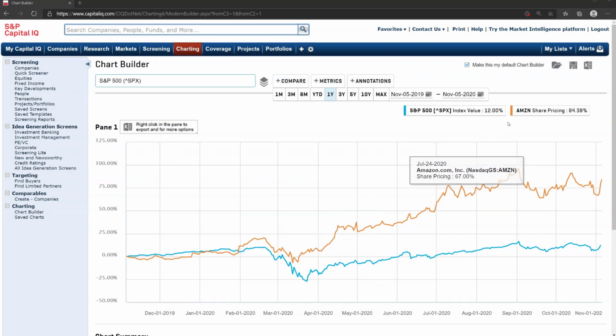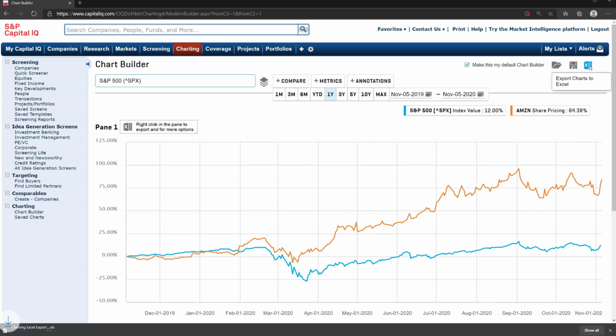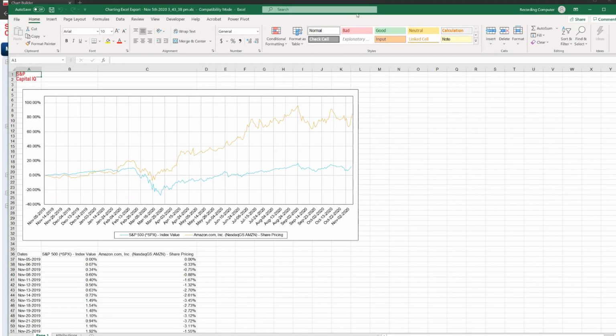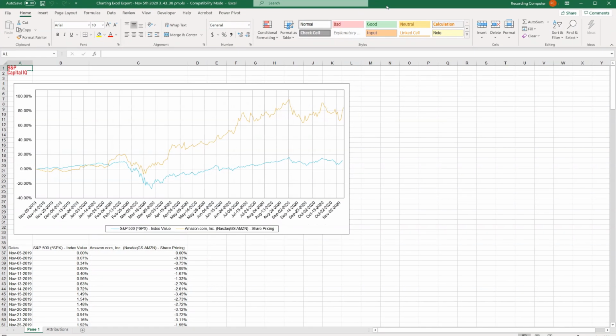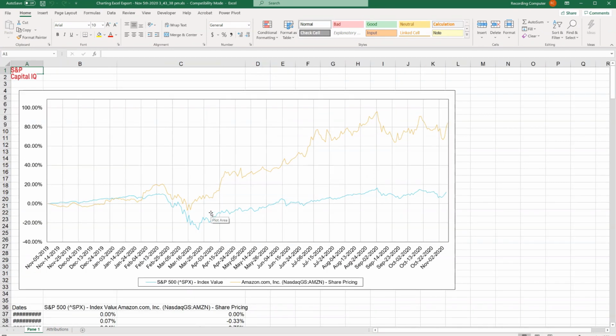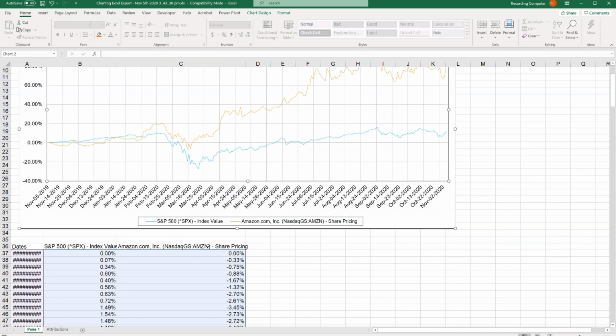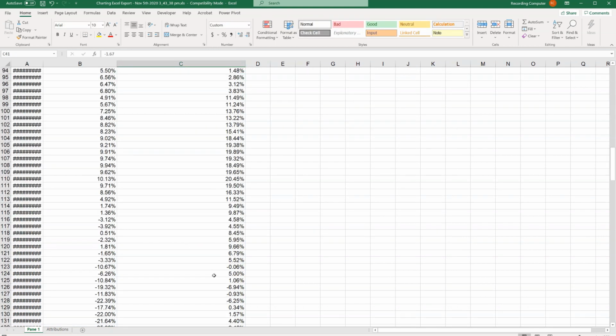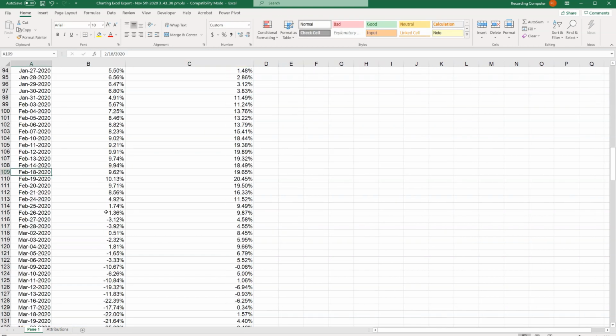So we've created this custom chart in CapIQ. Now let's export it to Excel. All right, here we go. So here is the Excel download that we've done. And you can see it's created the chart for us with the underlying data. It's not just an image. We actually have the data.